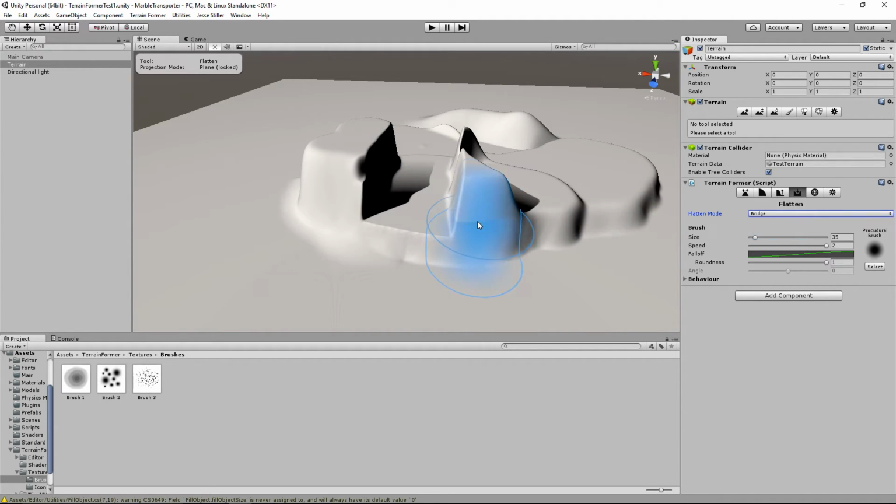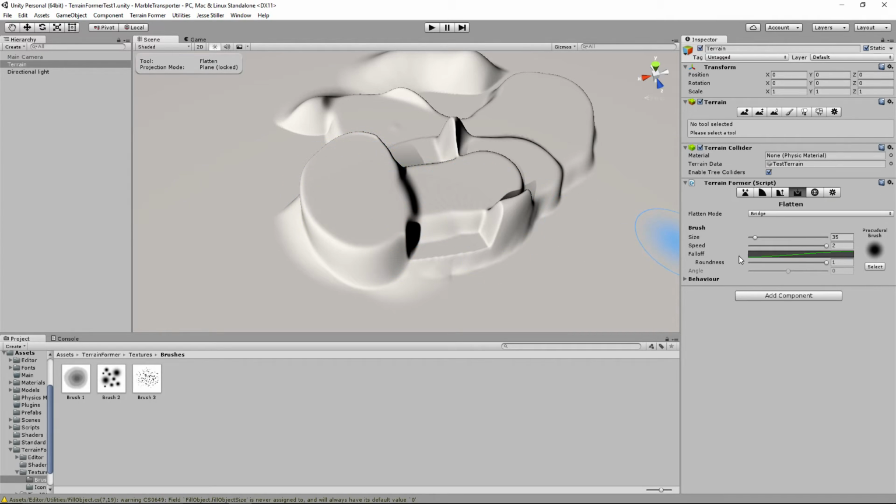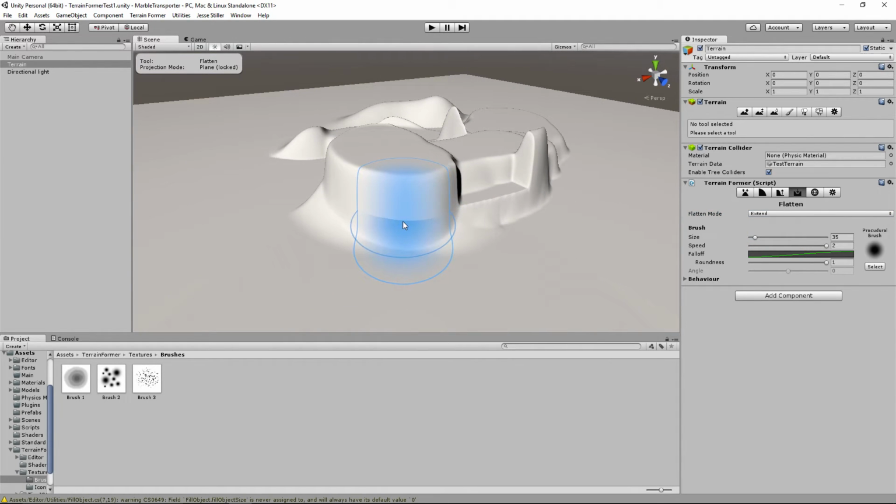There's the bridge mode, which will change both the heights lower and higher to essentially just set the height of the terrain to where you clicked on. It's like if I click it here, it'll set to this height. And then there's an extend mode, where it'll simply just extend the terrain out and not affect any terrain bigger than it.